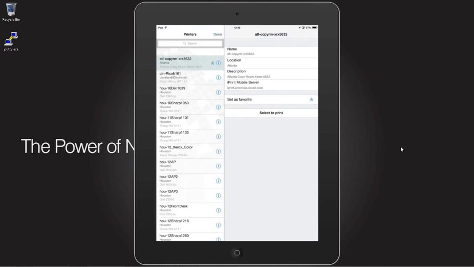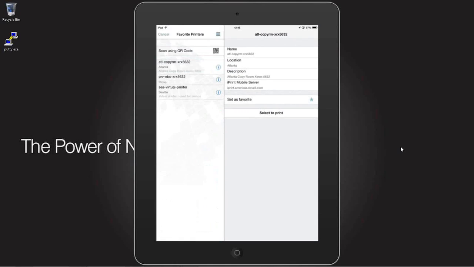But of course, like you saw a second ago, I could go in and pick any of those additional printers if I wanted to. The other thing, you see the scan using QR code. As an administrator, you could actually generate QR codes for all of your printers. So I could walk up to a printer, if I had one right here, right now, take my iPad, let the camera scan that QR code, and all of a sudden the iPrint app would list that printer in here. So I don't even have to go and try to find it in a list, if let's say it's a real long list. But anyway, let's just pick one.